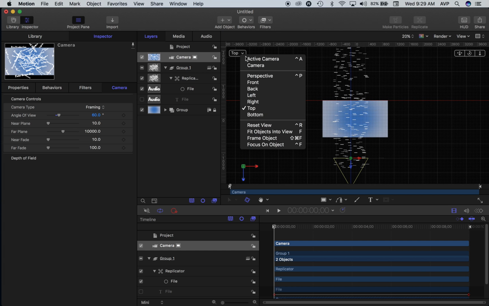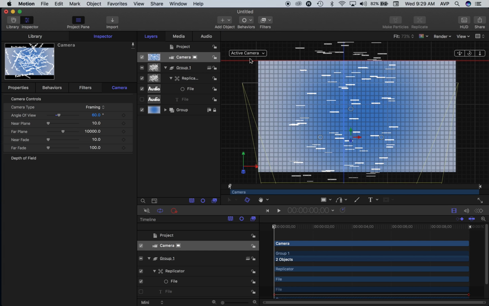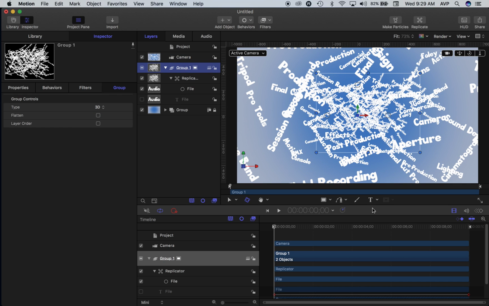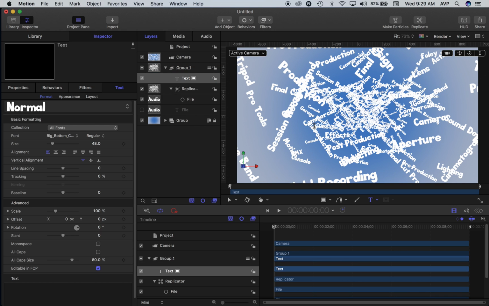So if we go back to active camera and let that finish updating, what we're going to do is we're going to place one set of text at the very back of this entire project, and then we're going to have the camera automatically animate to go to that text. So to do this, we're going to click on our group 1, click on our text tool, and right in the middle of the screen we're going to click, and I'm just going to write audio video production. Now you can write whatever you want.